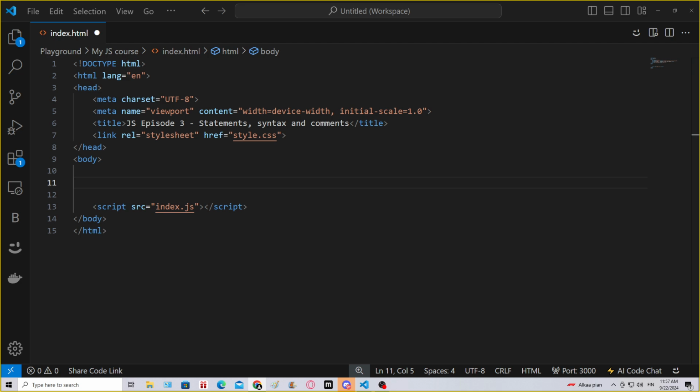A JavaScript program is just a list of programming statements, and in HTML and JavaScript the programs are executed by your web browser. The statements are composed of values, operators, expressions, keywords and comments. So let me give you an example.